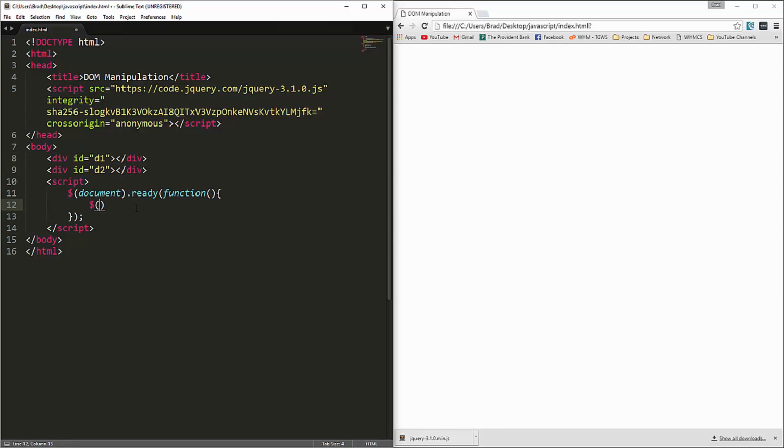So we can just use our D1 ID, and we can say dot text. Okay, we've done this before, and we'll say hello world. Reload, and we get hello world. So we can add text to our document object model using jQuery.